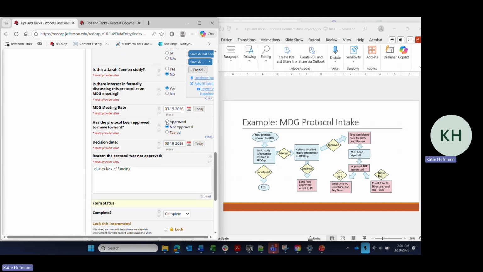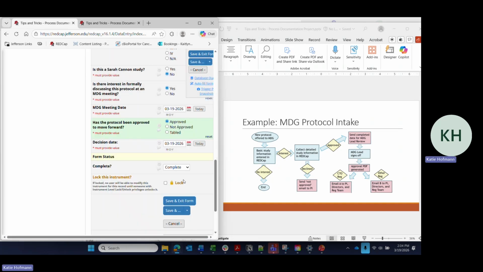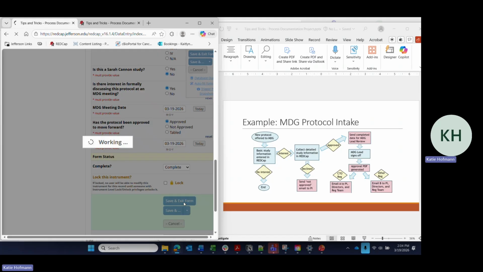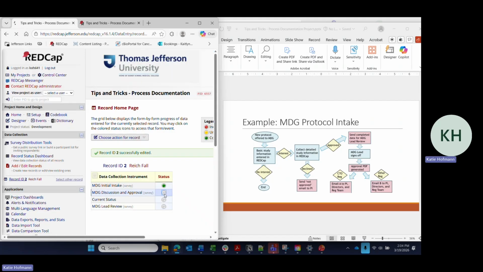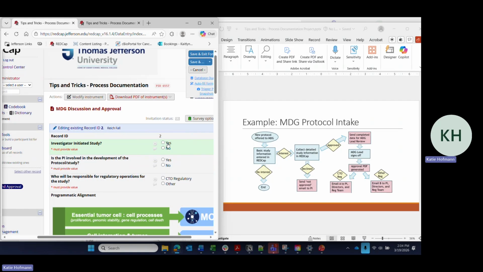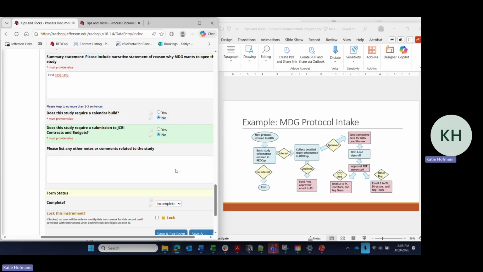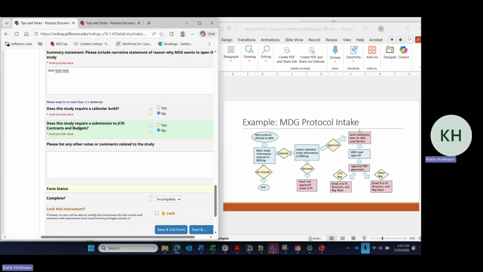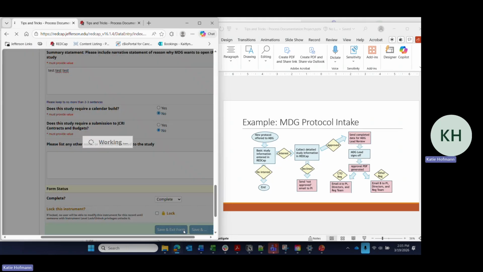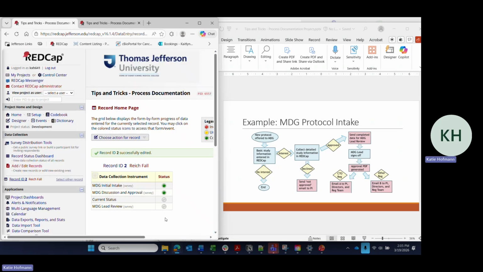But when we have an approved protocol, so now I've changed this to a protocol that was approved, now there's more information I need to collect. So I'm just going to click through this. All right, so now I've finished filling out all of my detailed information about the study. And this is a study that we have in fact approved. So now the next step in my process is that I need to have the lead for this MDG sign off on the approval. And that is done through this MDG lead review form.